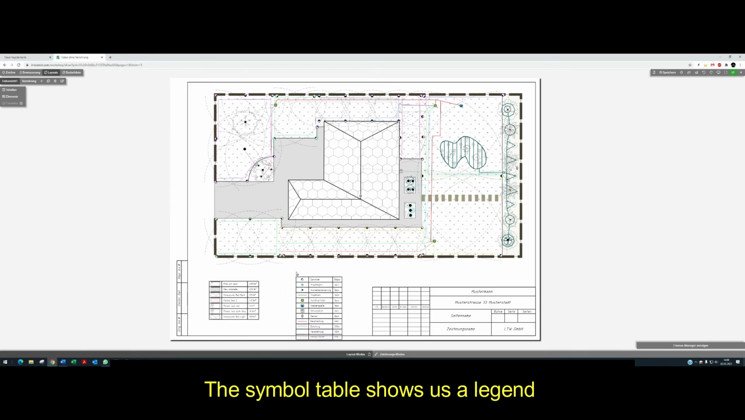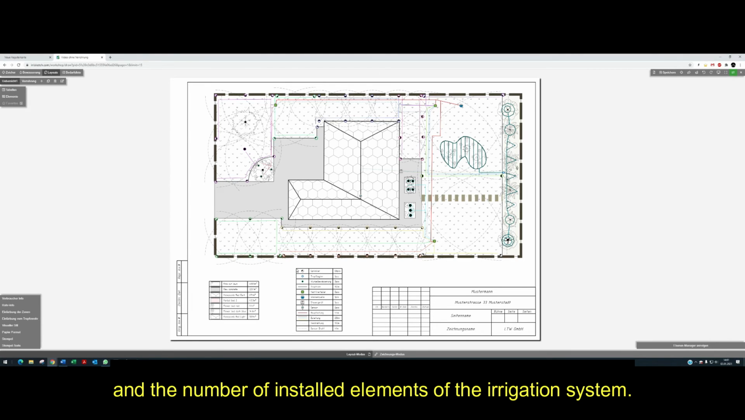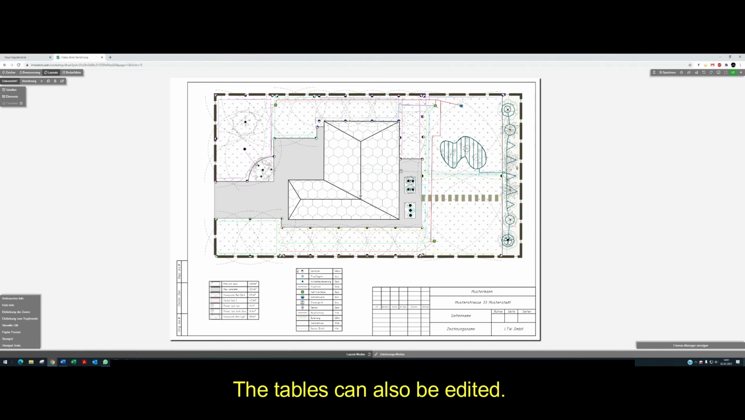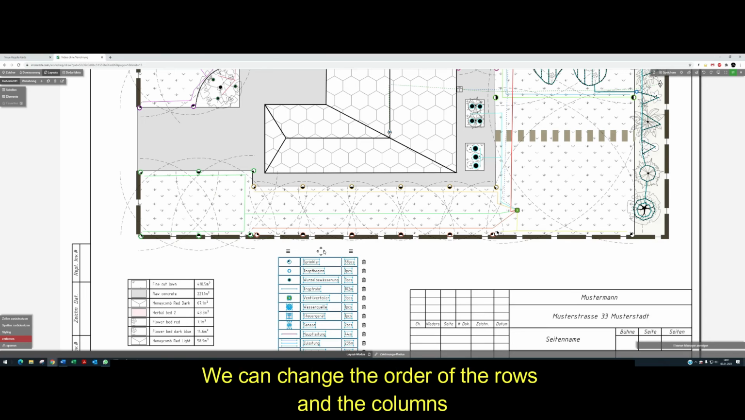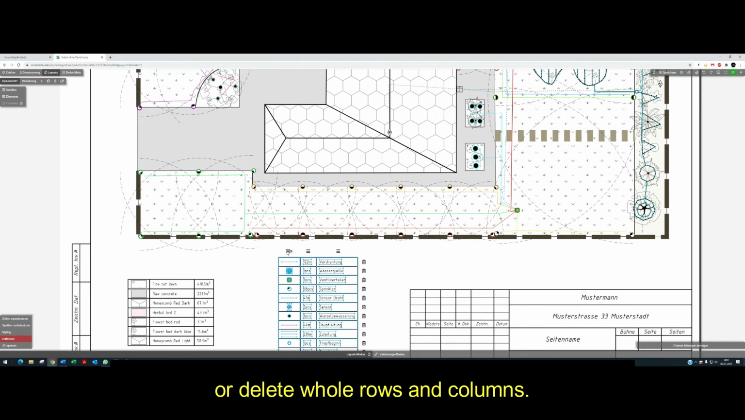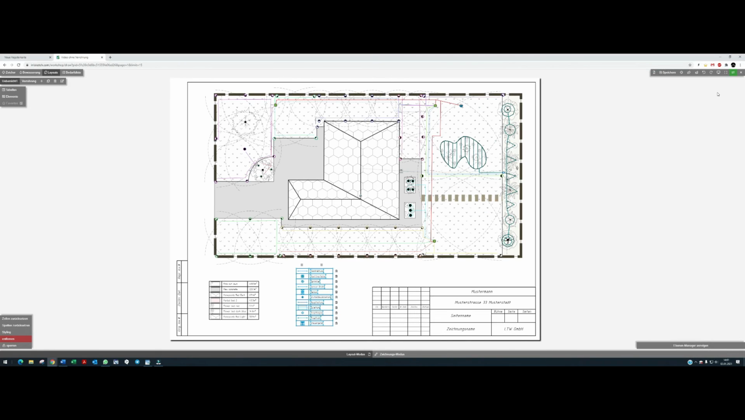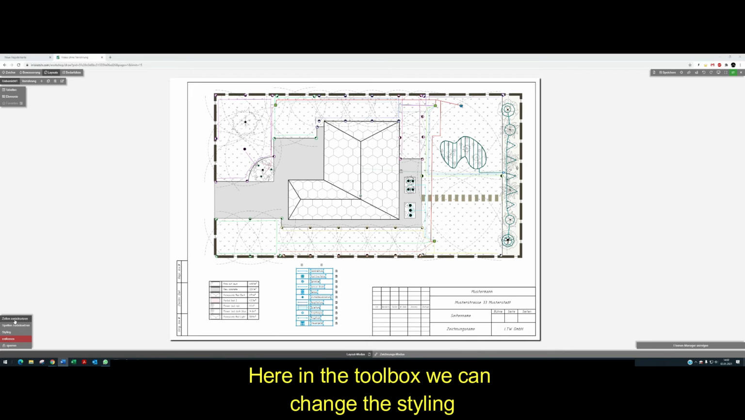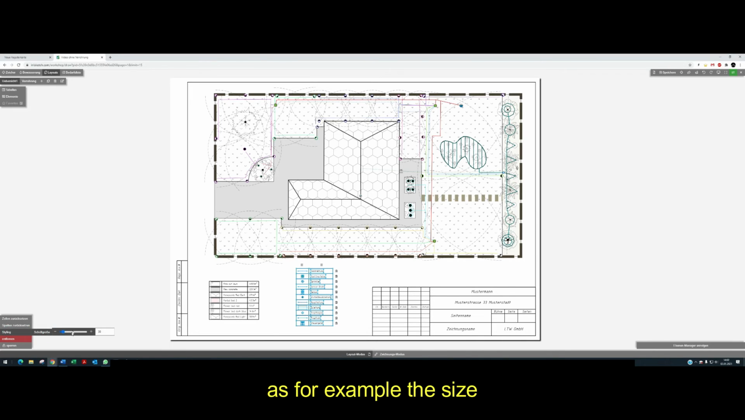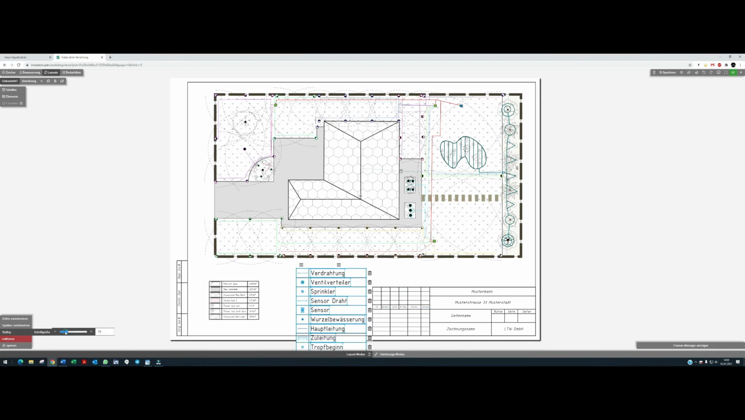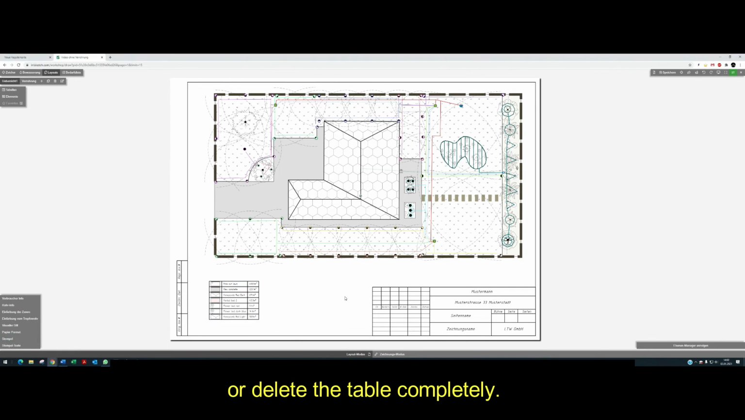The symbol table shows us a legend and the number of installed elements of the irrigation system. These tables can also be edited. We can change the order of the rows and the columns, or delete whole rows and columns. Here in the toolbox we can change the styling, as for example the size. Or delete the table completely.